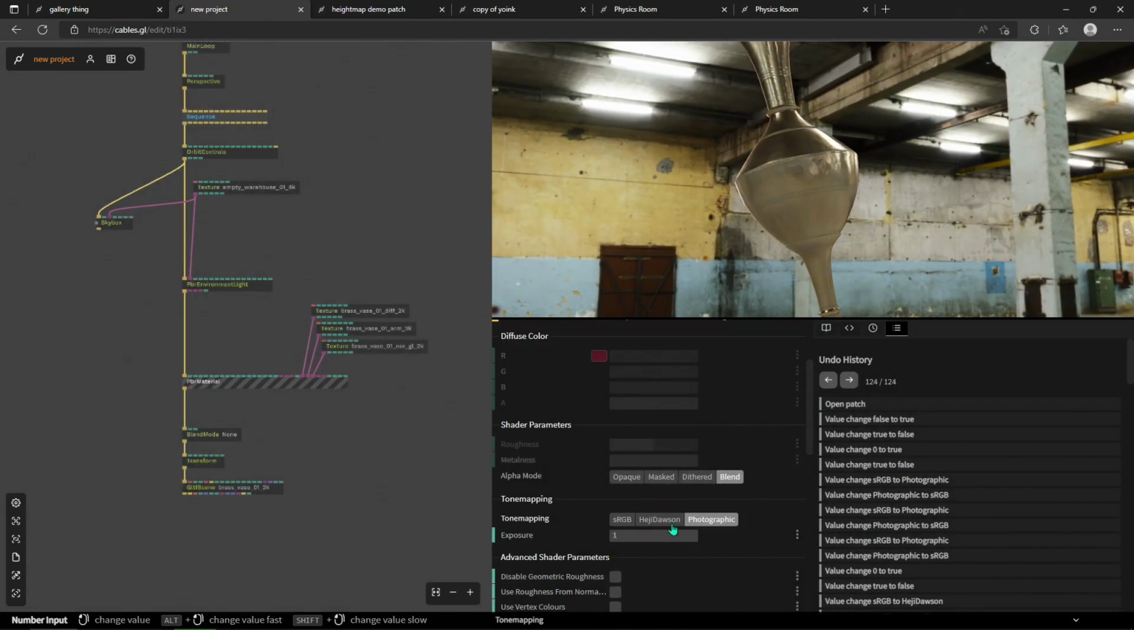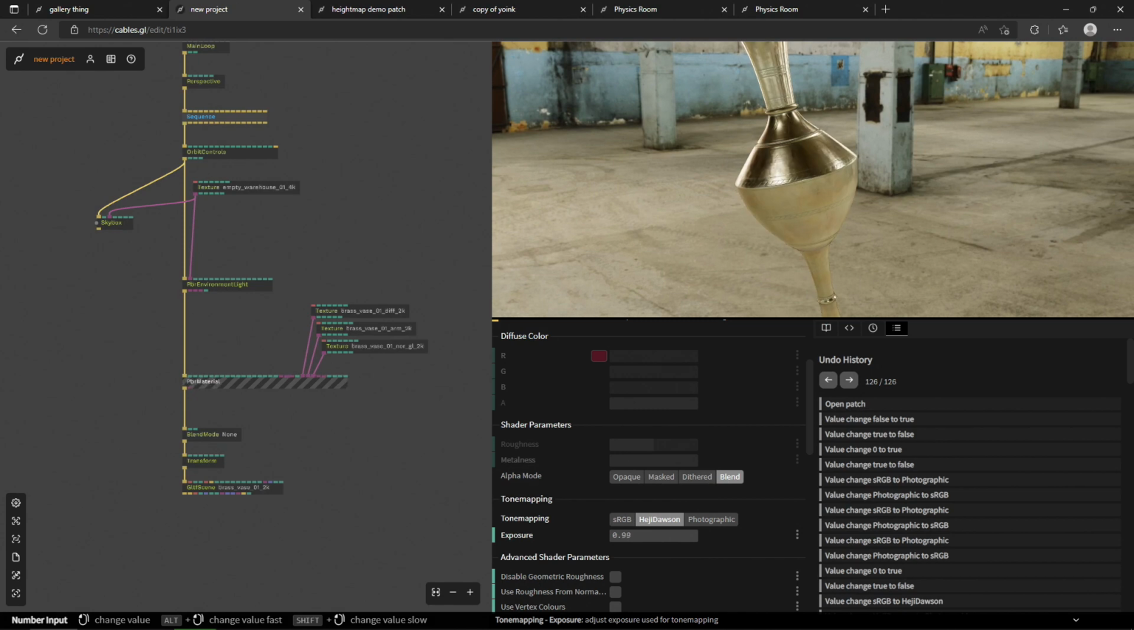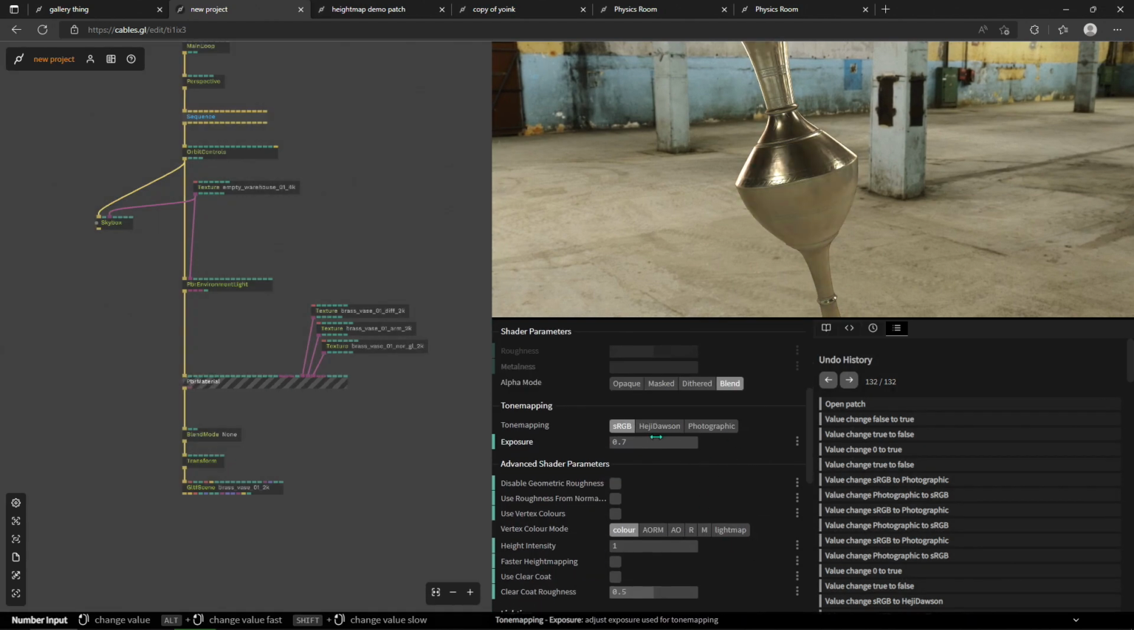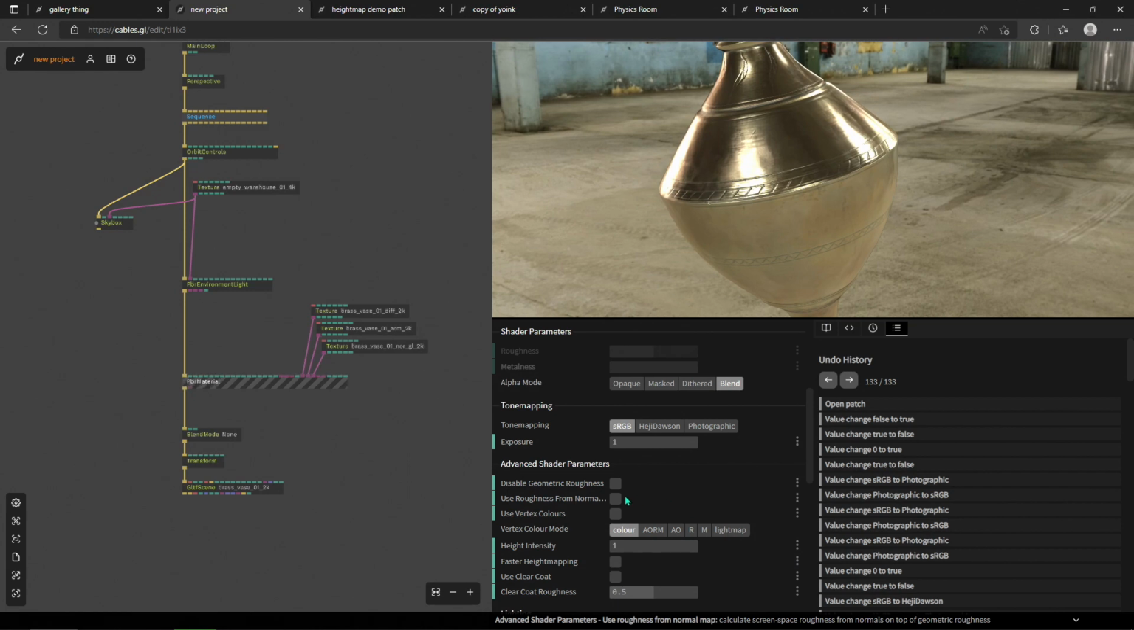I love that you can adjust the settings a bit more now, in a more interesting way, instead of going directly into post-processing stuff. You got some controls in the material now, so that's great. And now moving on, there's another thing we wanted to talk about, which is this use roughness from normals.